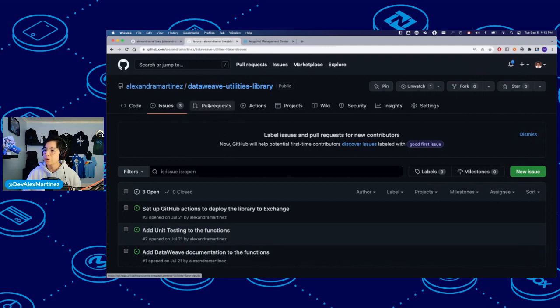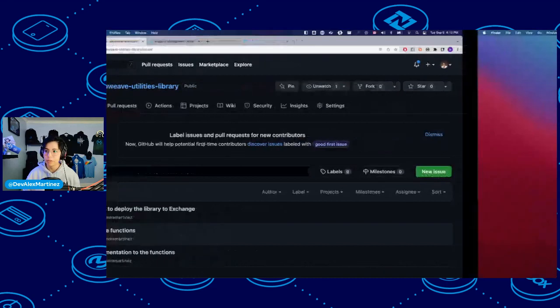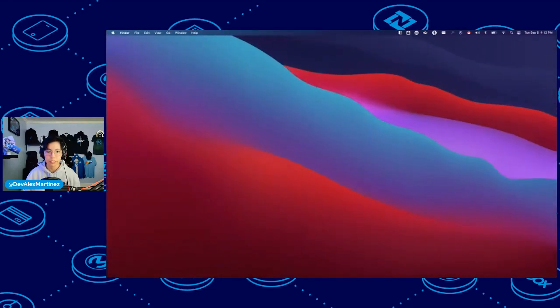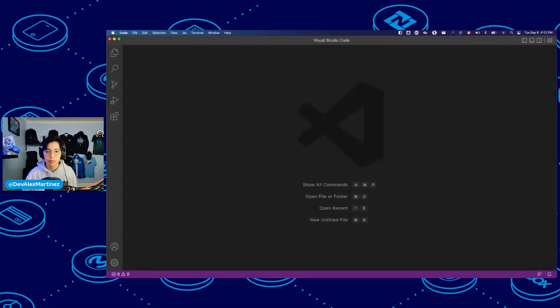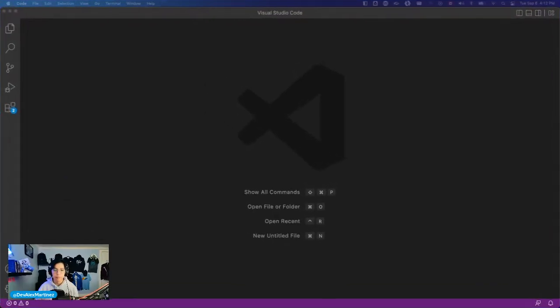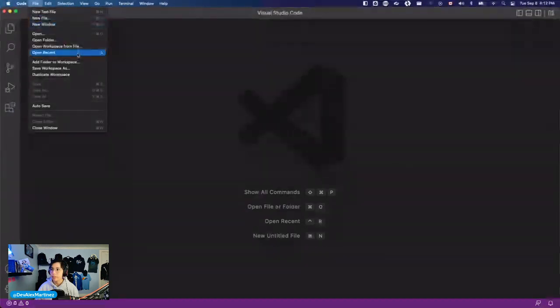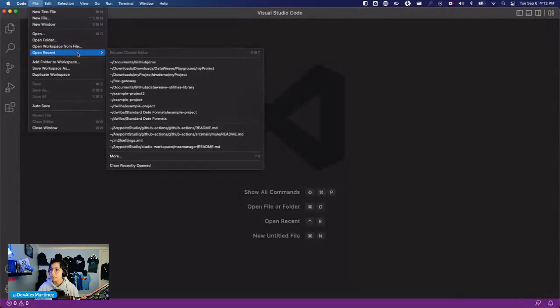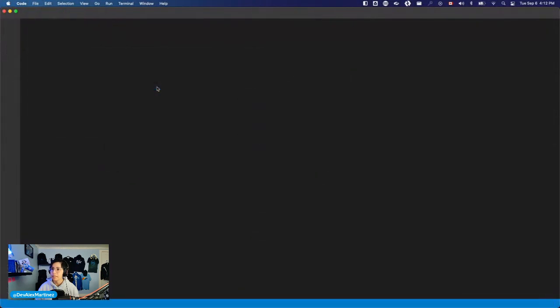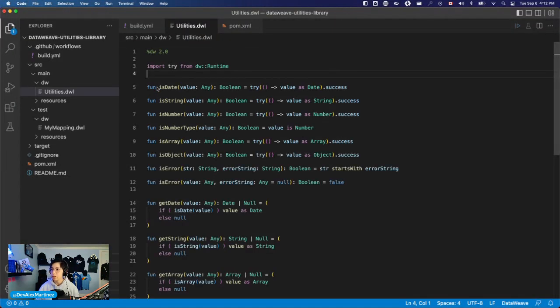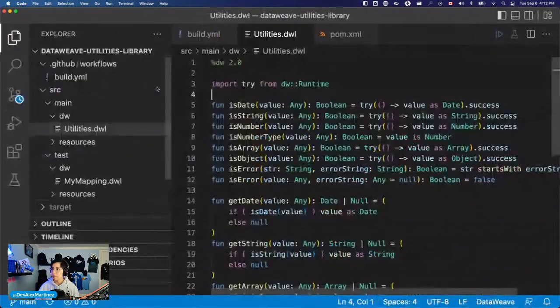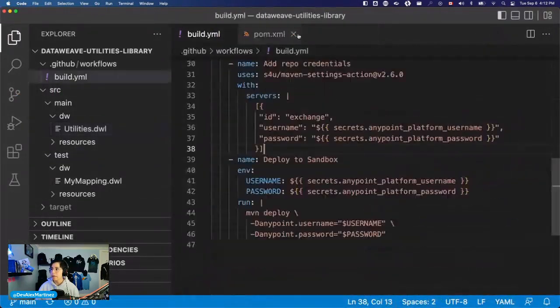So what was I doing? Oh, yes, I was opening Visual Studio Code. I'm going to put it right here. And then let me open this thing. Don't remember which one. Oh, here. DataWeave Utilities Library. Awesome. All right. So this is what we already had. And this is our build.